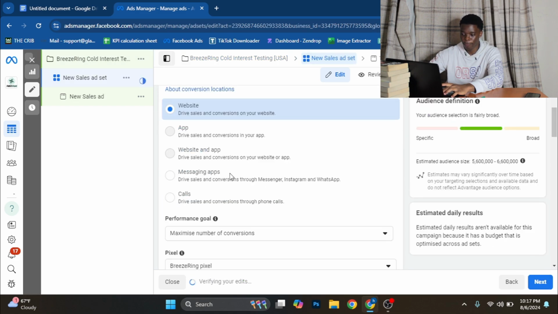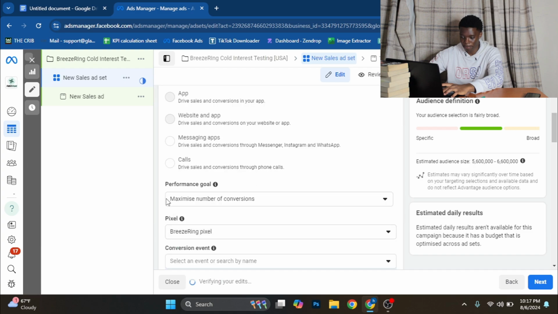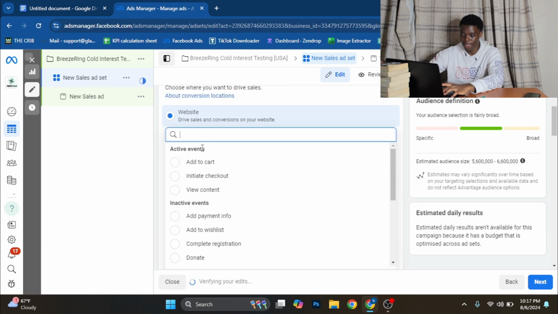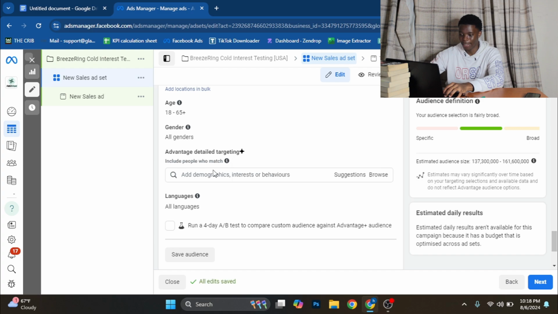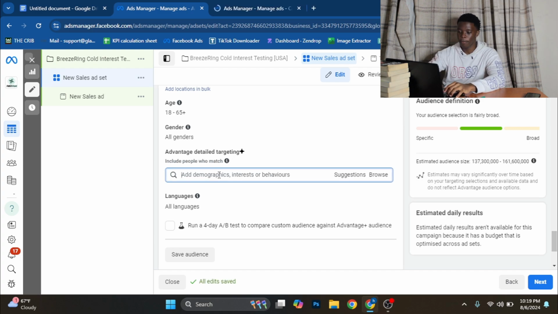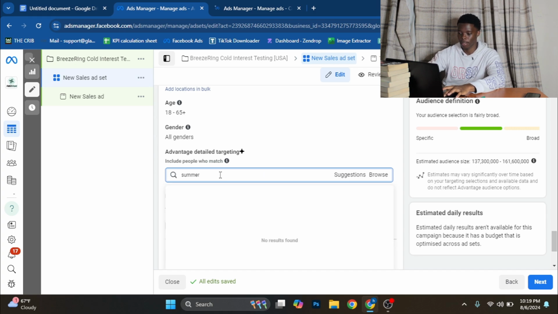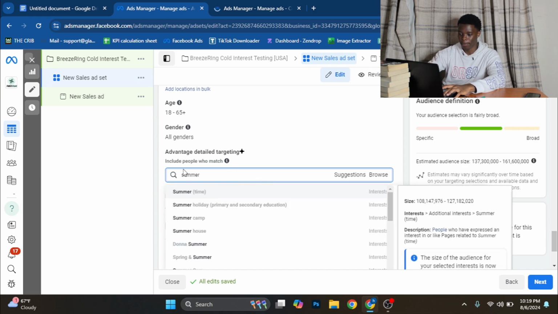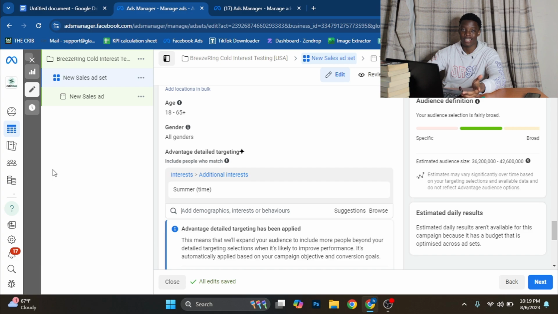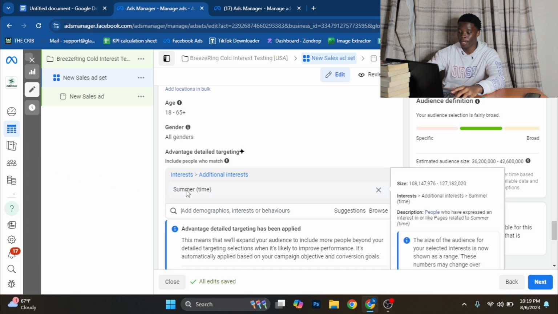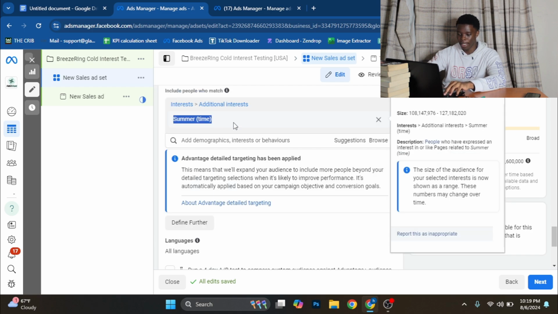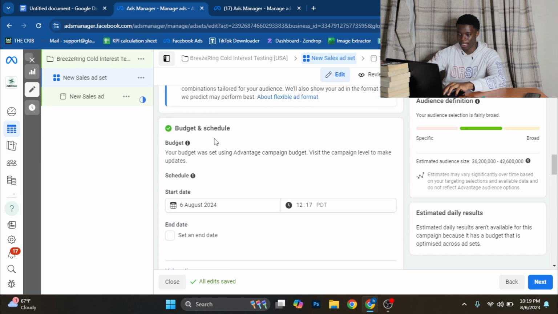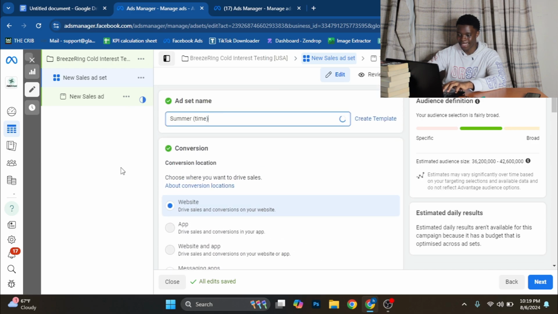Scroll down, same as before, website, same pixel, conversion event purchase. Scroll down, and on advantage detailed targeting is where we'll put in our interests. So for example, let's search for summer, because this is a summer product, summertime. And just like that, we've selected an interest for this ad set, and when you hover over it, you'll see the audience size, which is 108 million to 127 million. And then you want to copy the interest name and then paste it as the name of the ad set.